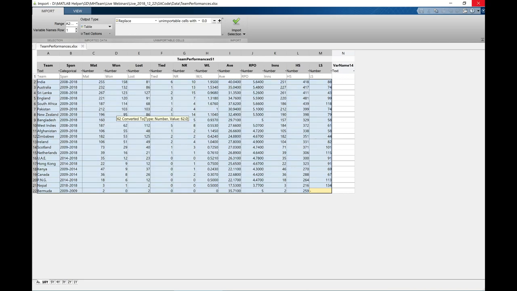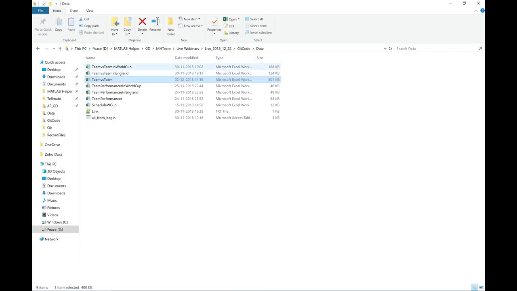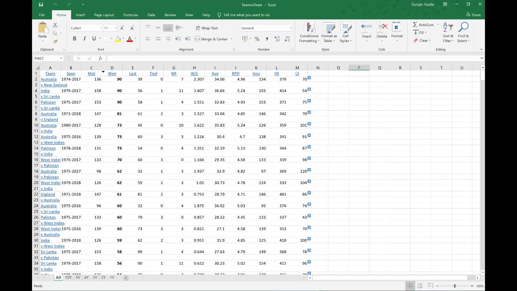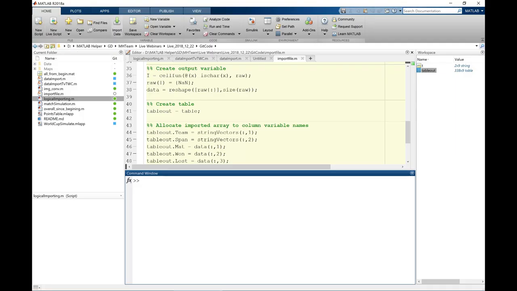All right, so for now I'm closing this. I'm opening team versus team. I'll be showing you the same file as well as importing the data into MATLAB. This is our file. As I was saying, every additional row contains the versus element which we need to remove in our function. Let's go into MATLAB and import the data.